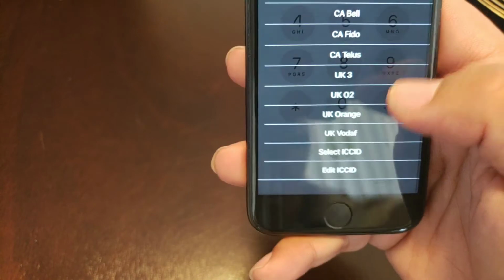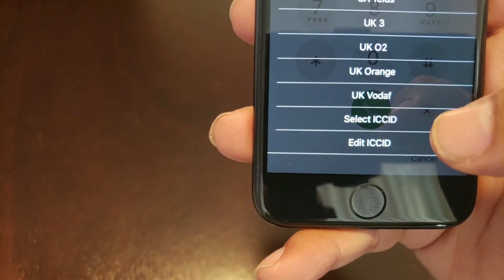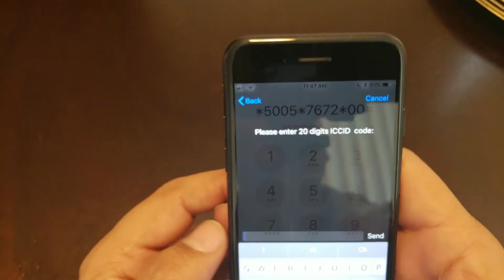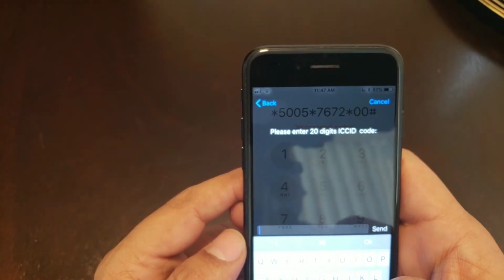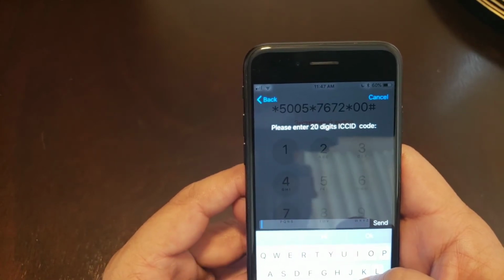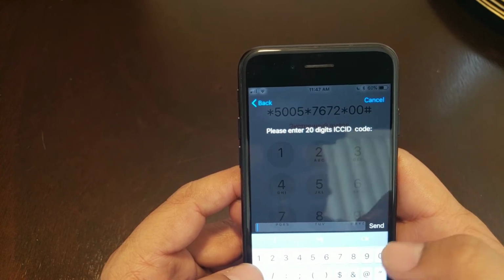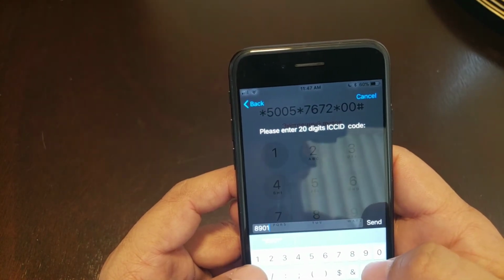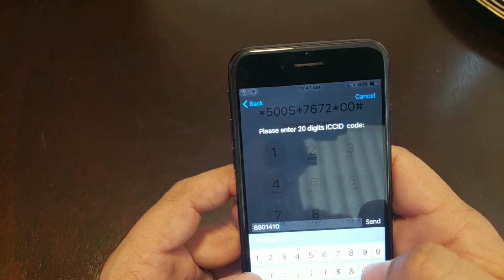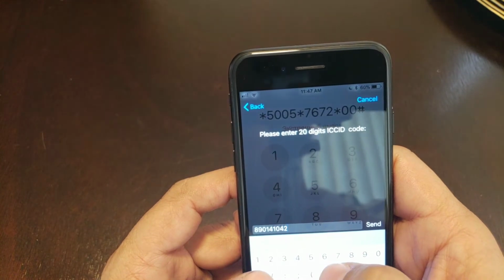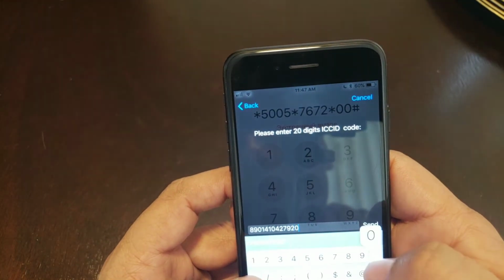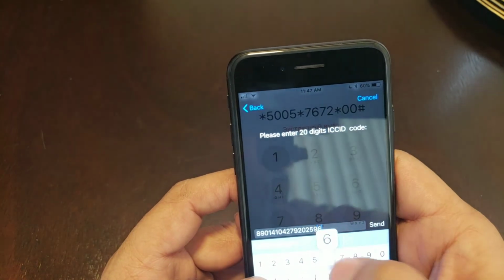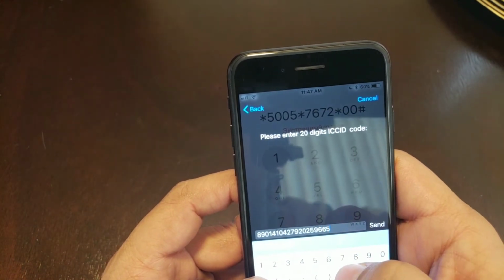On this menu, we're going to go all the way up, and we're going to go to edit ICCID. So we're going to go here, edit ICCID, and you're going to type these numbers right here. These numbers could change at any time. So I'm going to give you the website that you can go to if they change it and it doesn't work for you, you can try the new numbers. But this is a long number, so it's 89 01 410 42 79 20 25 96 65 6.